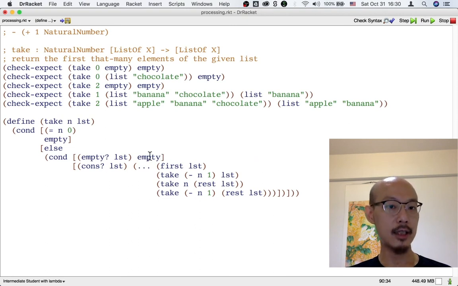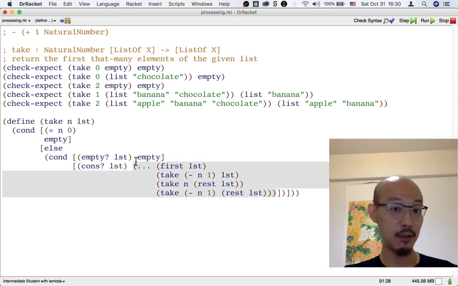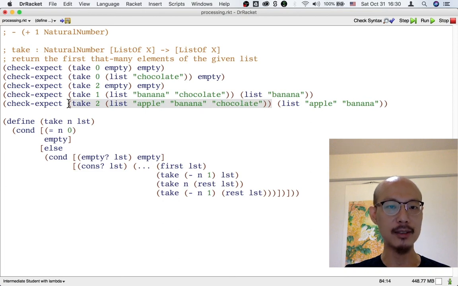So we've taken care of 3 out of 4 cases of this nest of outer and inner conds. Let's come to the final and most interesting case, when n is positive and the list is not empty. So we actually have something to take and we want to take it. For example, maybe we want to take the first 2 elements of this list. Here, if you're not quite sure what to do with these 3 available recursive calls that the template suggests us to take, you could use the table method.